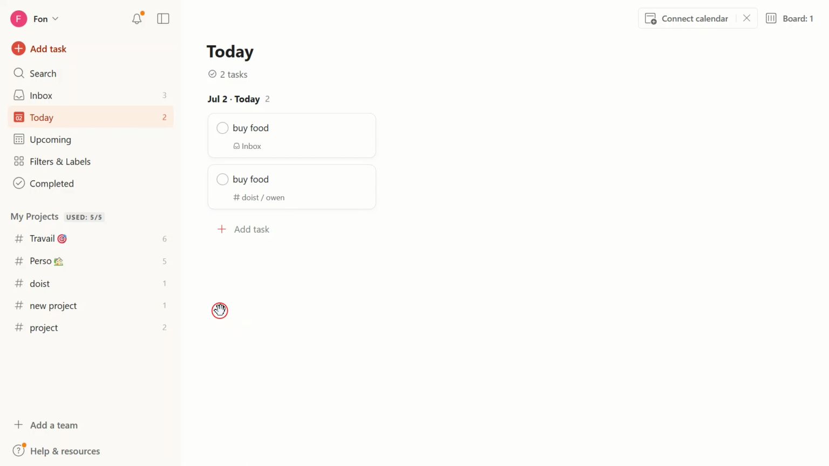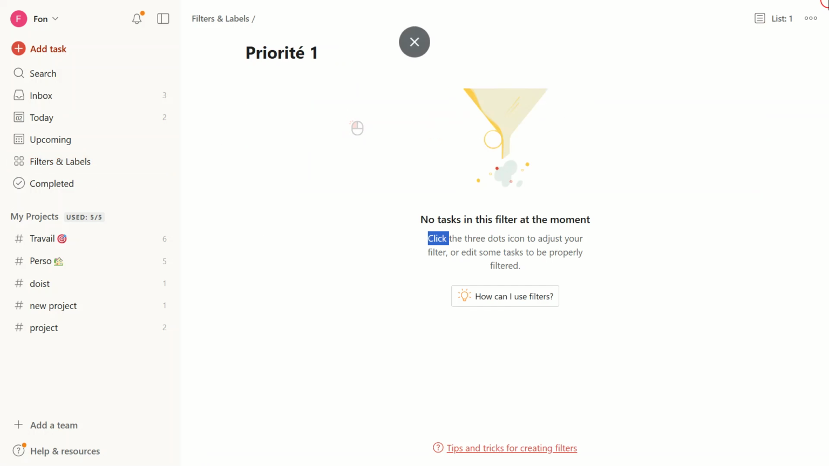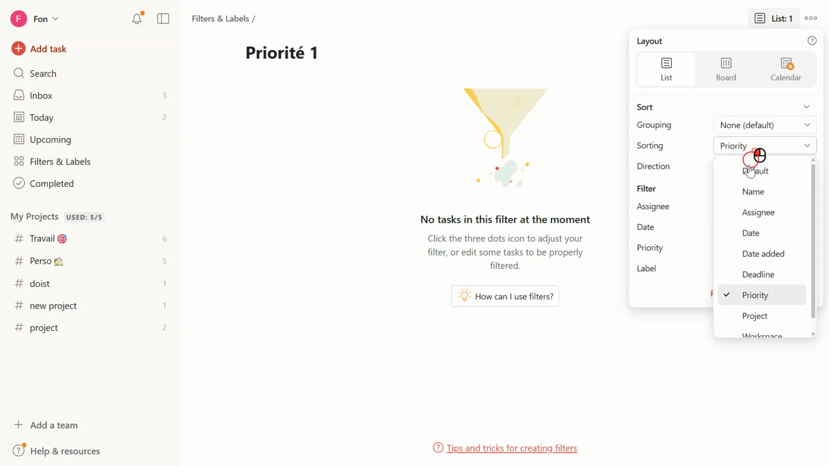Now, moving on to the next step. Once you've assigned your tasks their respective colors, you can sort your task list by priority. Click on the filter icon and select Sort by Priority. This helps us because it automatically organizes your tasks from highest to lowest priority, giving you a clear view of what needs your immediate attention and what can be deferred.